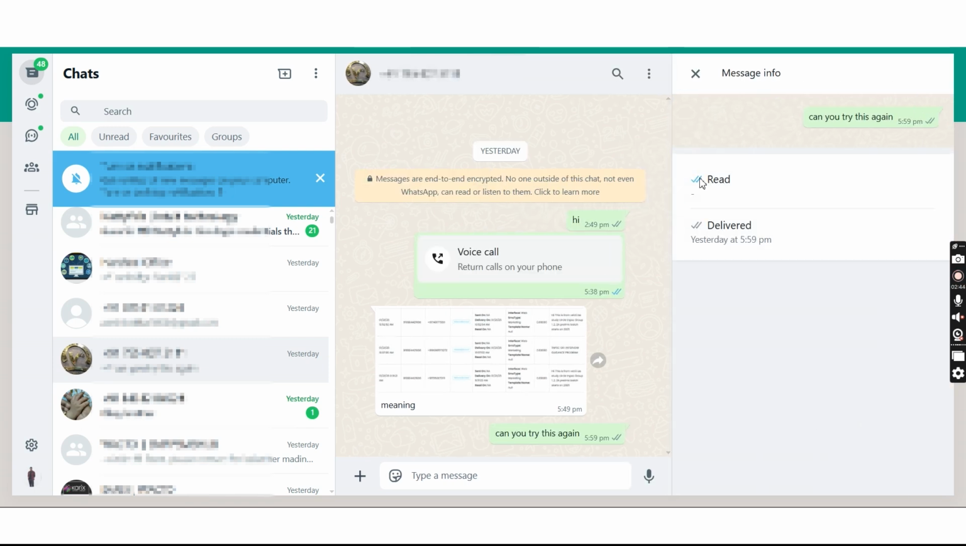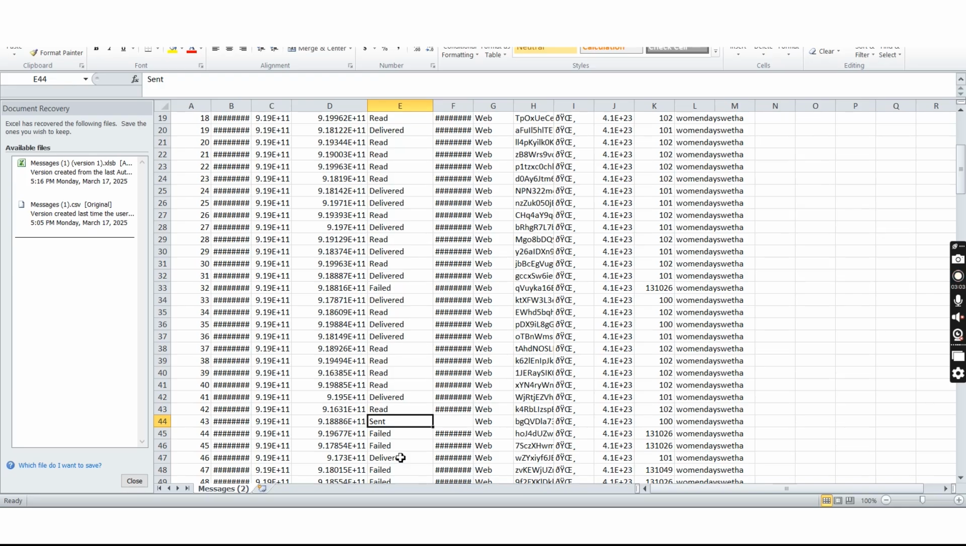I'm selecting this message here and going to the message info. You can see, if there is a blue tick in WhatsApp, it means the customer has read the message. If it is a double tick in grey color, that means it has been delivered and the user hasn't opened the message. If it is a single tick, that means the message is sent. Those are the statuses that are updated in the broadcast report here.